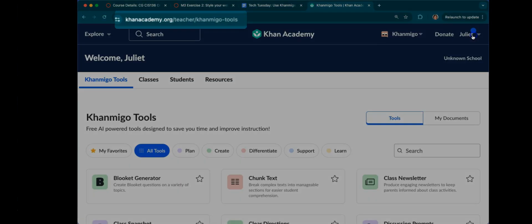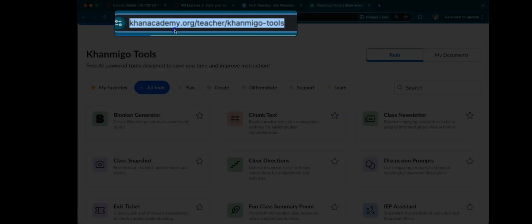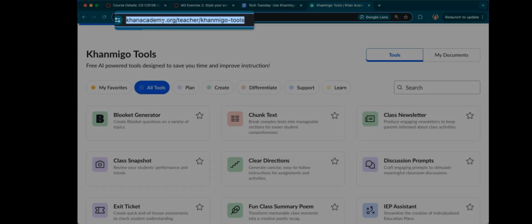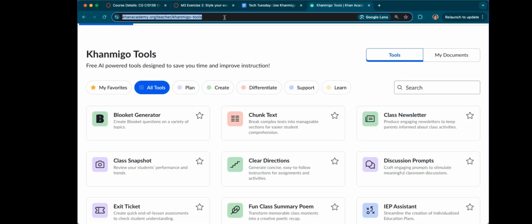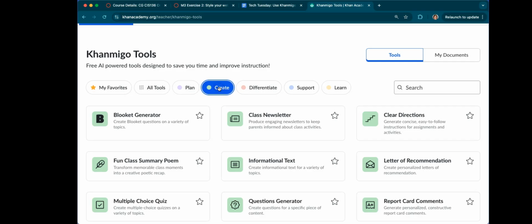I recommend you open up khanacademy.org/teacher/Khanmigo-tools in a new browser tab so that you have a better space for editing. Once you're in the tools, find and select the rubric generator from the list of tools. You can also narrow that down by going to the create tools.